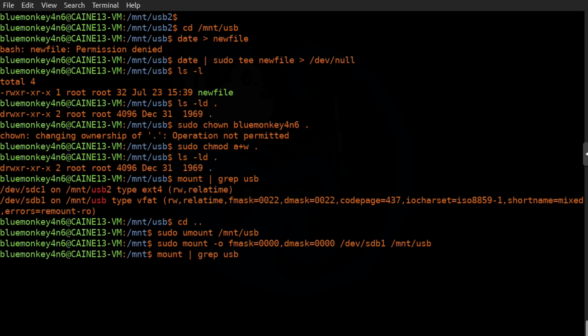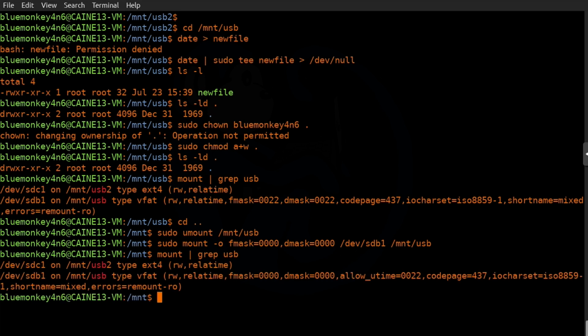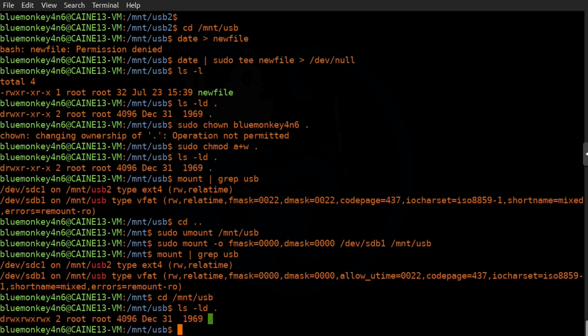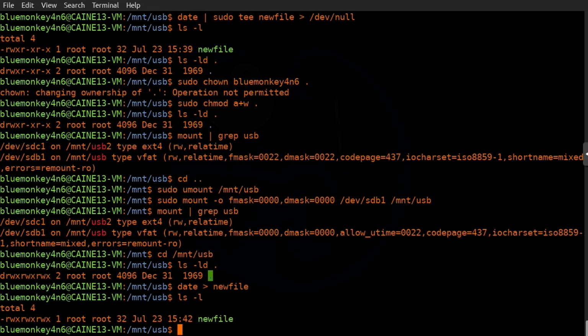Right, so this time what's going to happen is that when we mount, we're explicitly setting these masks to 0. And so now the mount point basically has read, write, and execute permissions for everybody. So if we cd back into /mnt/USB and we do ls -ld of dot, we can see that we actually have all the permissions now for this folder. And now we can write to this folder without having to do a sudo or any other complicated commands, because we deliberately set the mask to 0 so nothing is blocked.